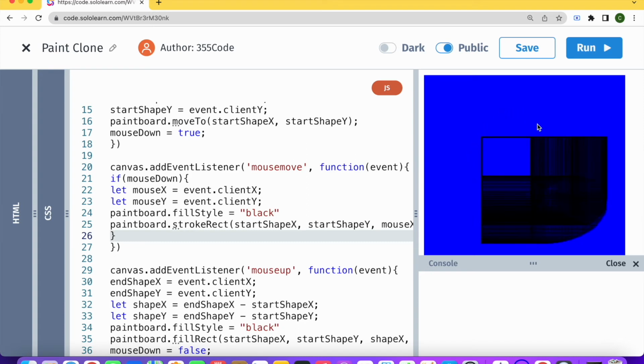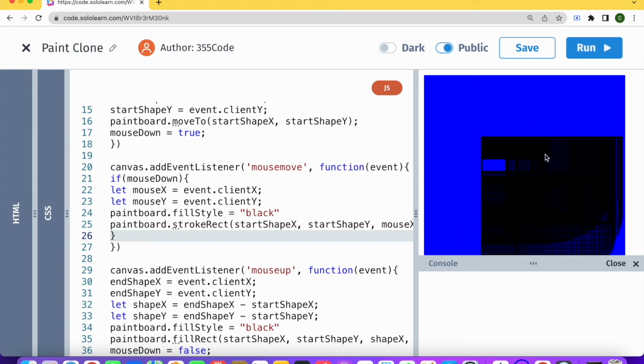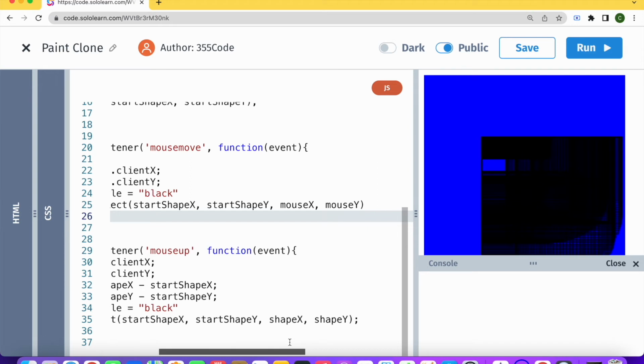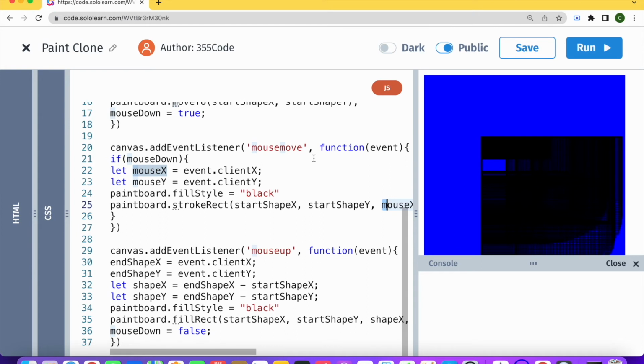Okay, we are getting a very weirdly shaped rectangle. So basically, what's happening here is that I made a mistake when I told it how large we want the rectangles to be, because I told it just to use mouse X. So basically it's getting the X value of wherever I click down, and that's how large it's making the shape, where actually we want to implement something more like this shape X and shape Y.